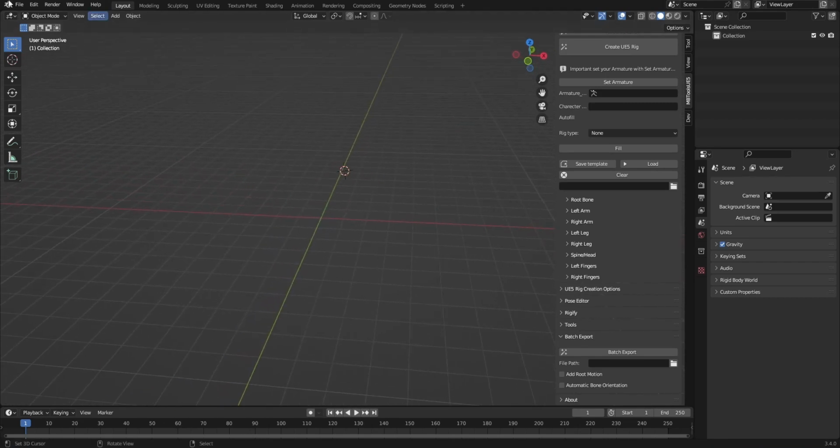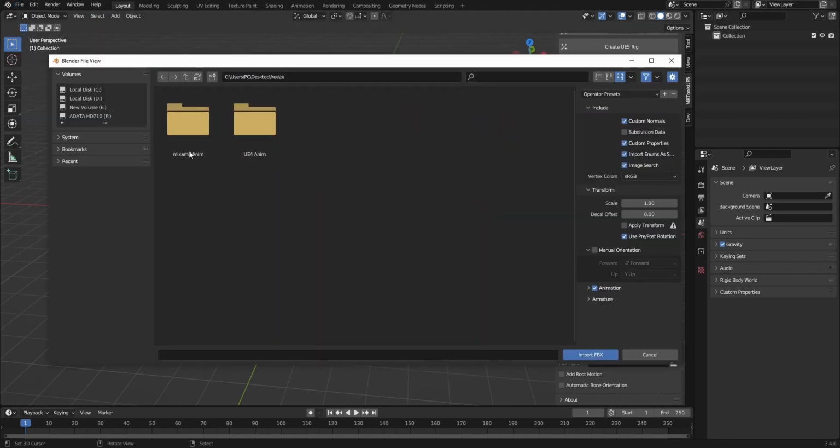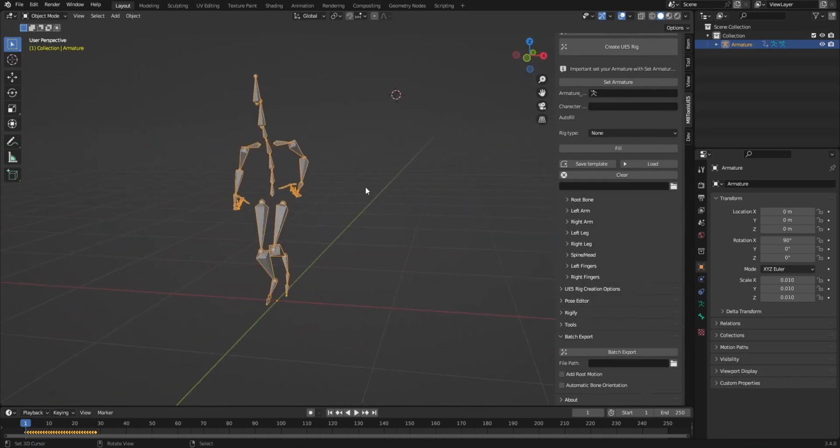Okay, now I have animations from Mixamo and Unreal Engine 4. I have three animations, for example, three for Mixamo and three for Unreal Engine 4. Now I select any animation from Mixamo. Let's select this run-to-stop animation. I select this animation and I make a template for it, so the batch exporter uses this template for these animations.